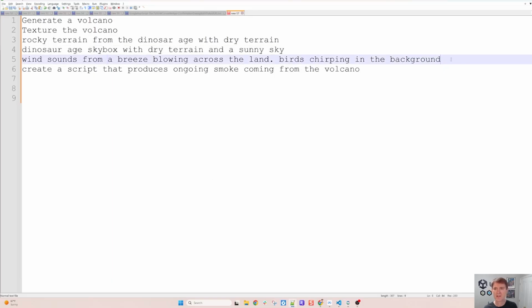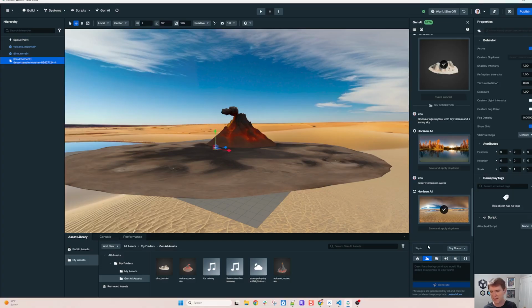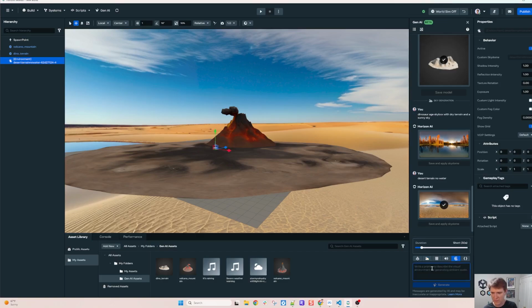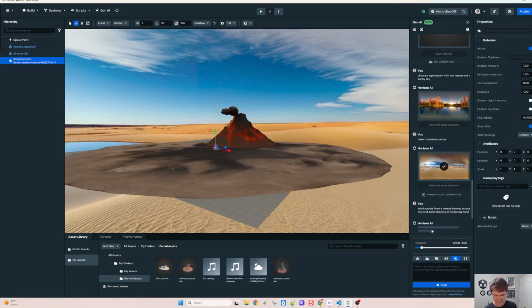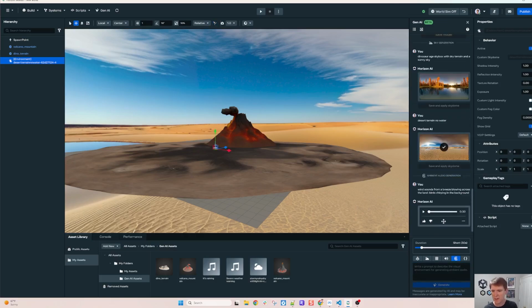Okay, and now I'm going to try making some ambient sound because that's one of their features. I'm not going to do a sound effect for this video. But let's see here, sound effects and ambient audio. So 30 seconds is fine. Generate that. All right, so the audio is back. It took a little bit.